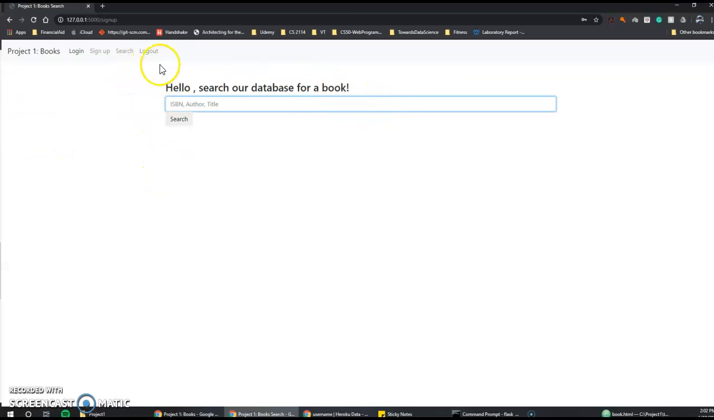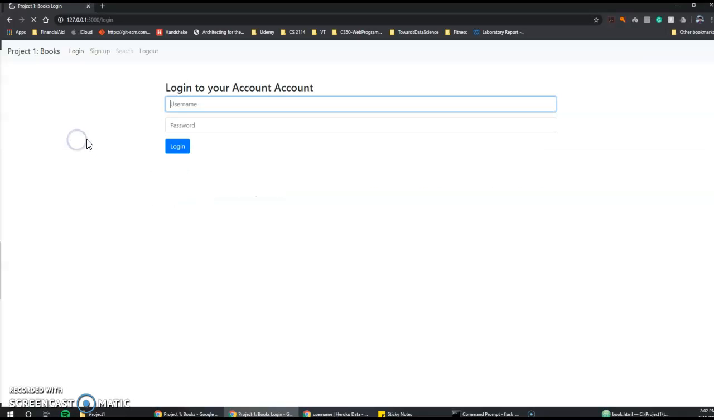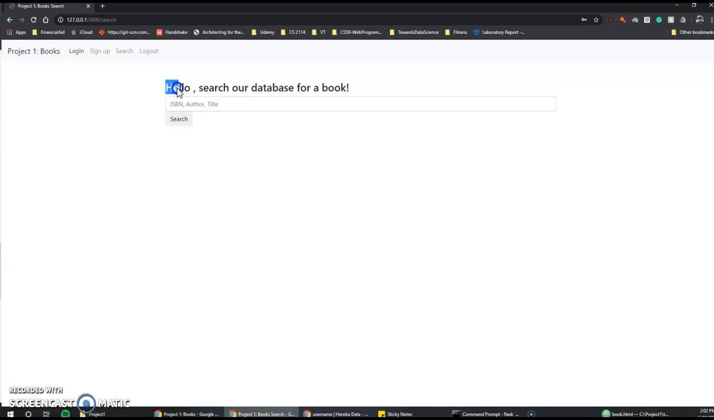And let's look at the logout and the login requirement real quick. So we logged out, and we can see that on the navigation bar, the search bar is disabled, and that's because we're logged out. But if we log back in, we're taken back to the search bar.